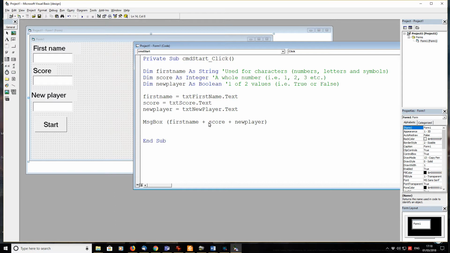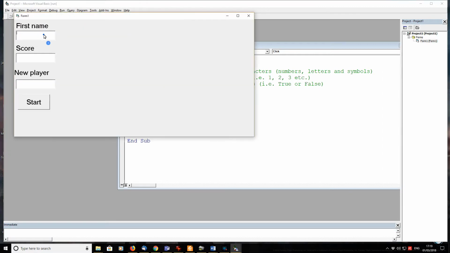What we need to do is we need to use an AND symbol for concatenation. Okay, right, and what that does is it basically converts it to a string, and then we'll place things side by side. So we're going to try that now. Okay, so again, John, 50. We'll try false this time. Okay, start. And you can see here it's now actually giving us one message box that displays all three bits of information. We've got John, 50 and false.